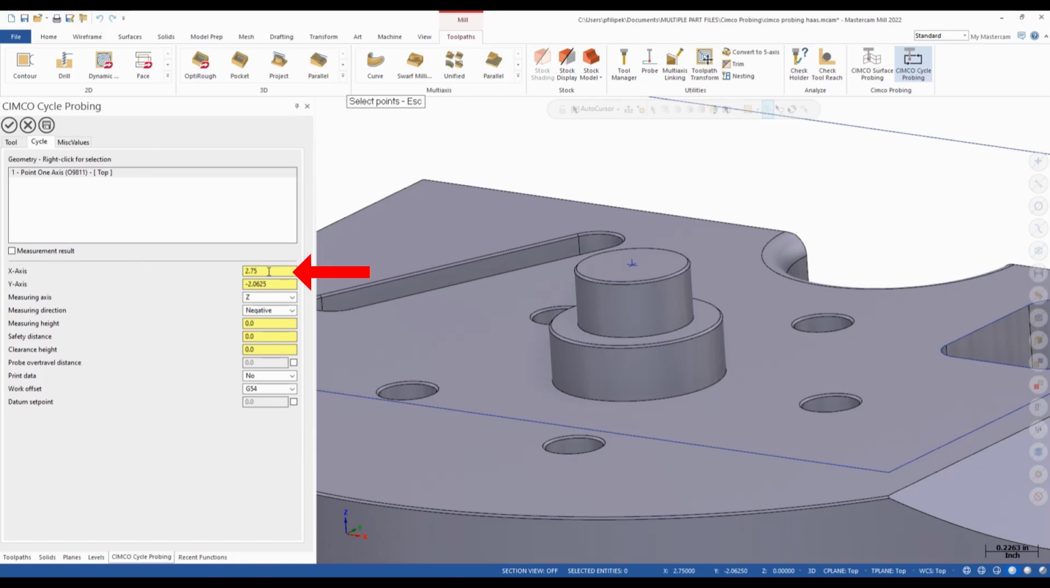It pre-fills in my X axis, my Y axis. I can tell it which measuring axis I'm doing, an X, Y, or Z. Am I going a negative or positive direction? In this case, I'm going negative. And what's my measuring height? I'm just going to leave this one at zero this time because that's the top of my part. Safety distance, once again, I'm just going to give 100 thousandths, and a clearance value I'll give of 200 thousandths.